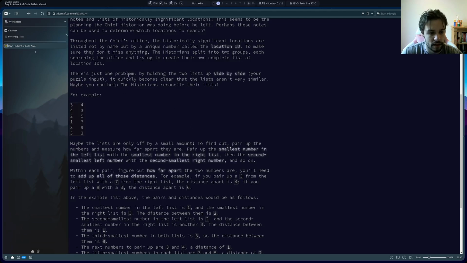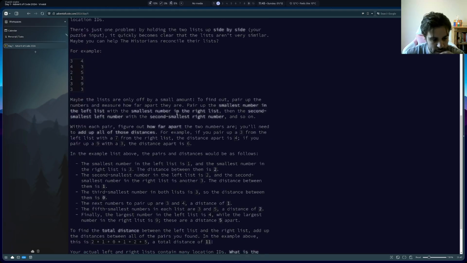Okay, there's just one problem. By holding up the two lists side by side, it quickly becomes clear that the lists aren't very similar. Could you help them reconcile their lists? Maybe the lists are off by a small amount. To find out, pair up the numbers and measure how far apart they are. Pair up the smallest number in the left list with the smallest number in the right list, and then the second smallest. Okay, so we're sorting both.